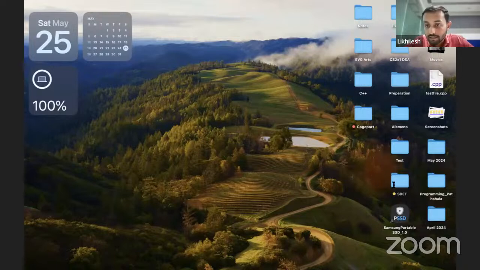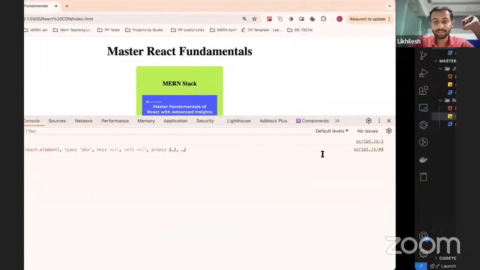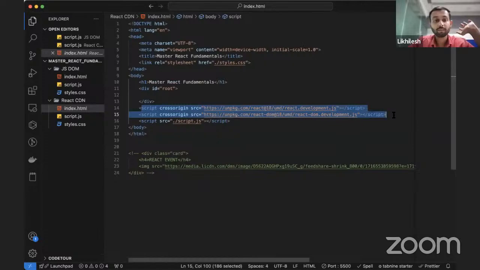Can you please explain the React keyword? I see React and React DOM. Okay, fine. That is a good question actually, Lalit. So how many things have we inserted here? We have inserted React and React DOM. Why? Understand.